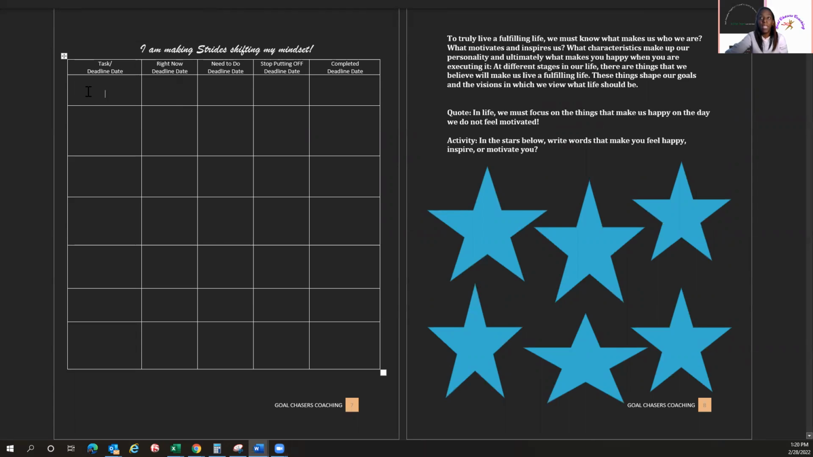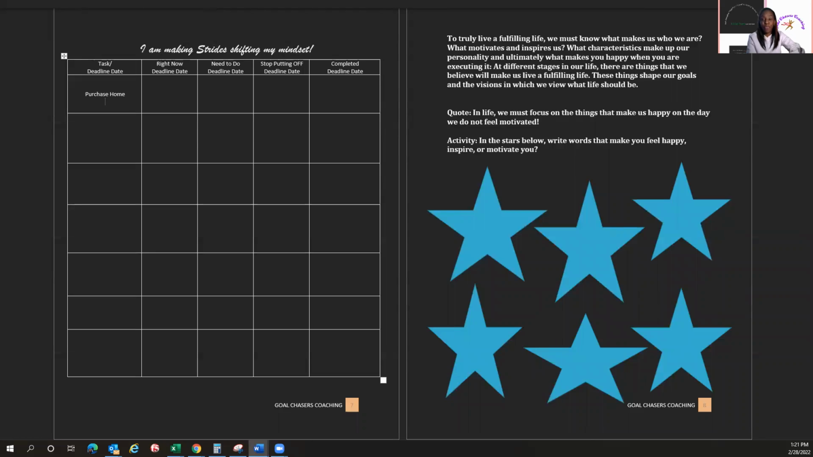Now, on the task deadline date, for example, if it is a future goal task, such as purchasing a home, you would put purchase a home. And then where it says deadline date, the approximate time frame that you would like to purchase the home. So if you would say you want to purchase your home by the end of the year, you would say December 2022, right? Or whatever year it is that you are completing your guide in.